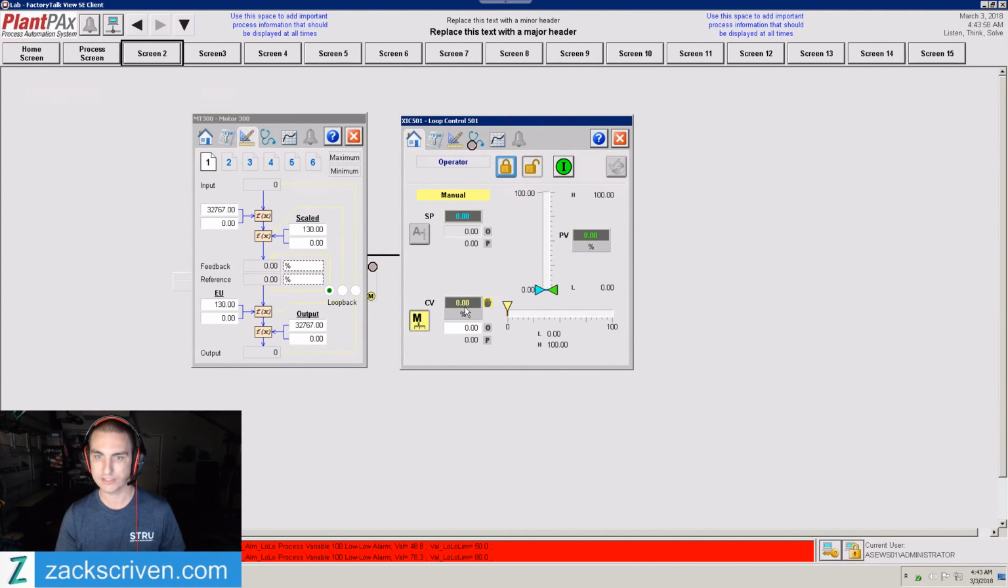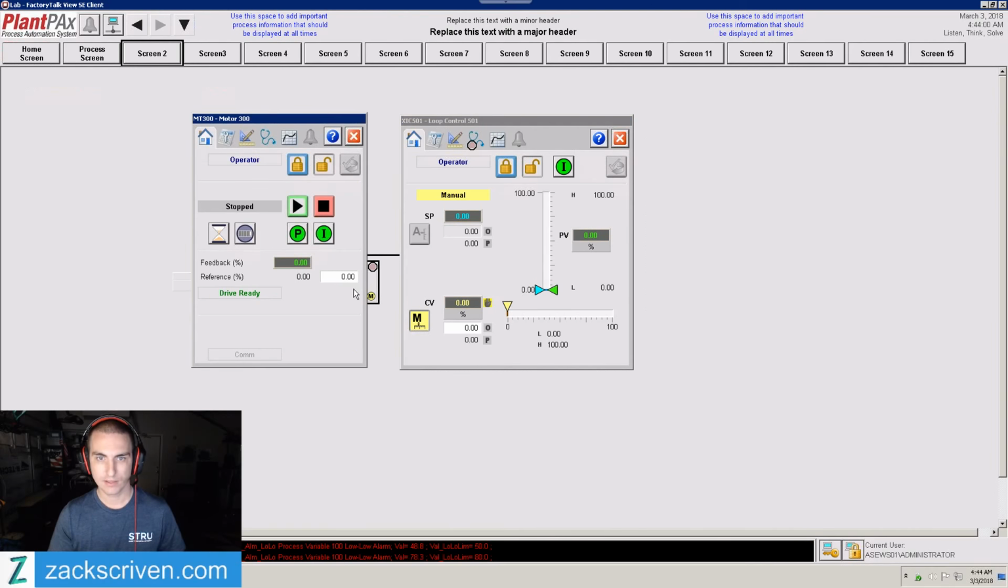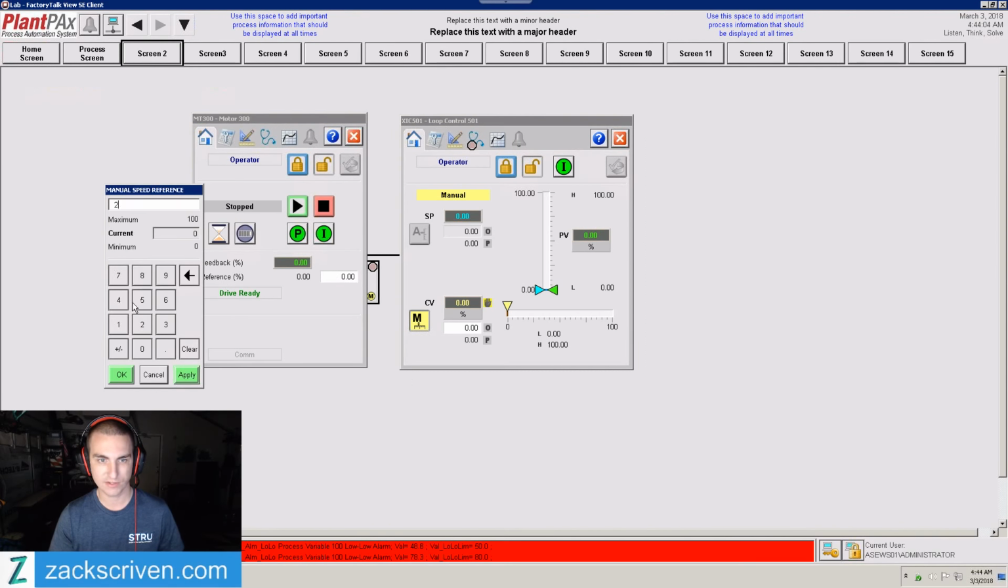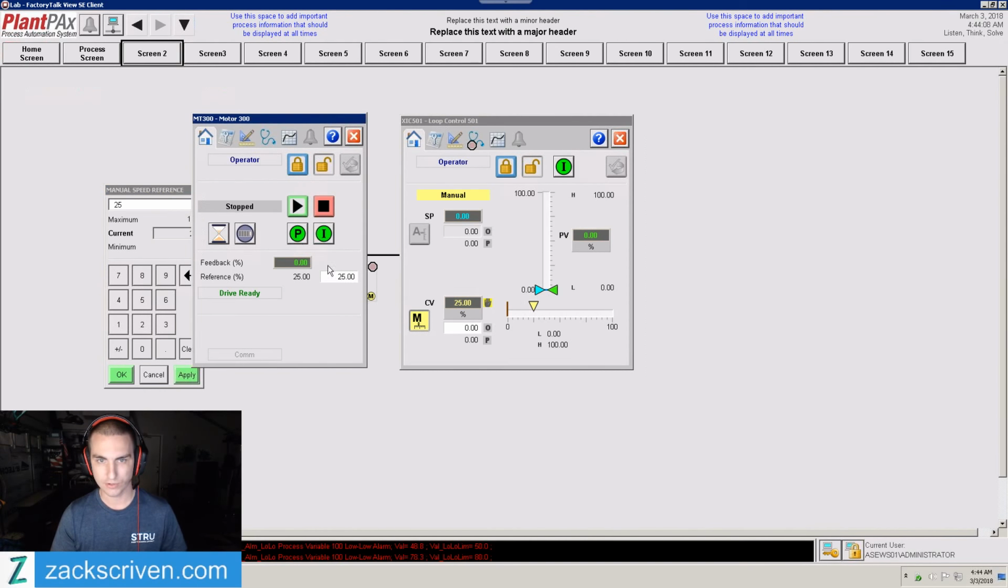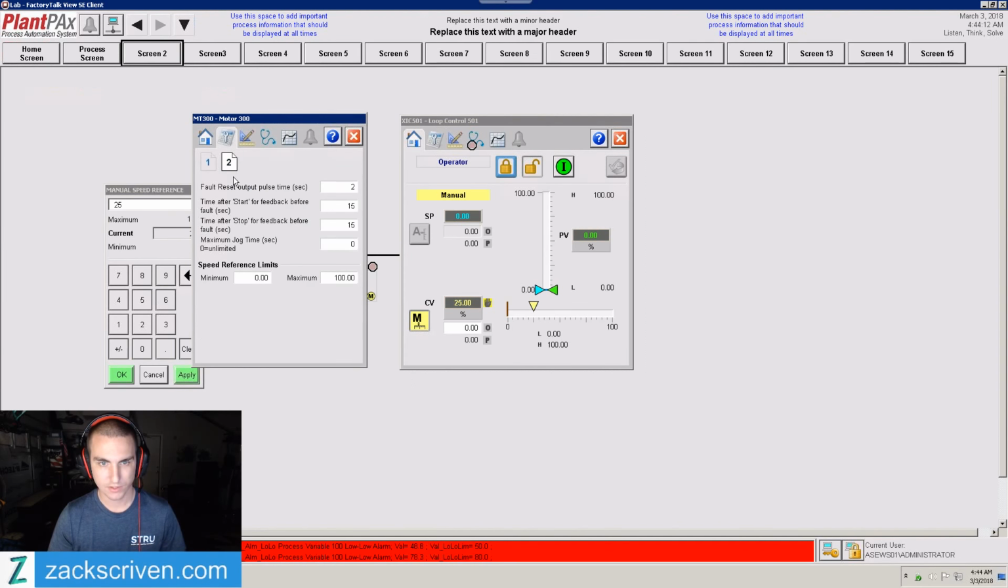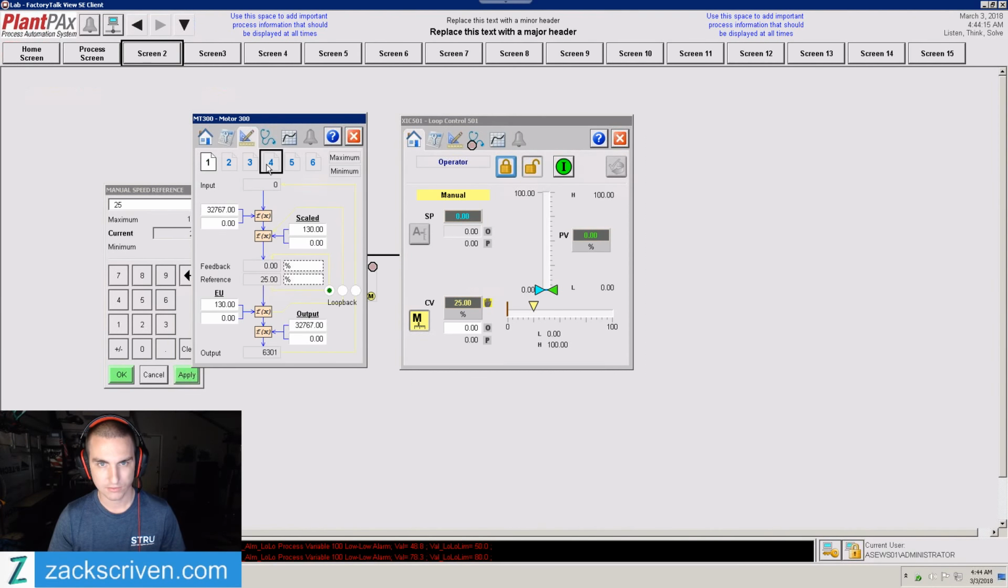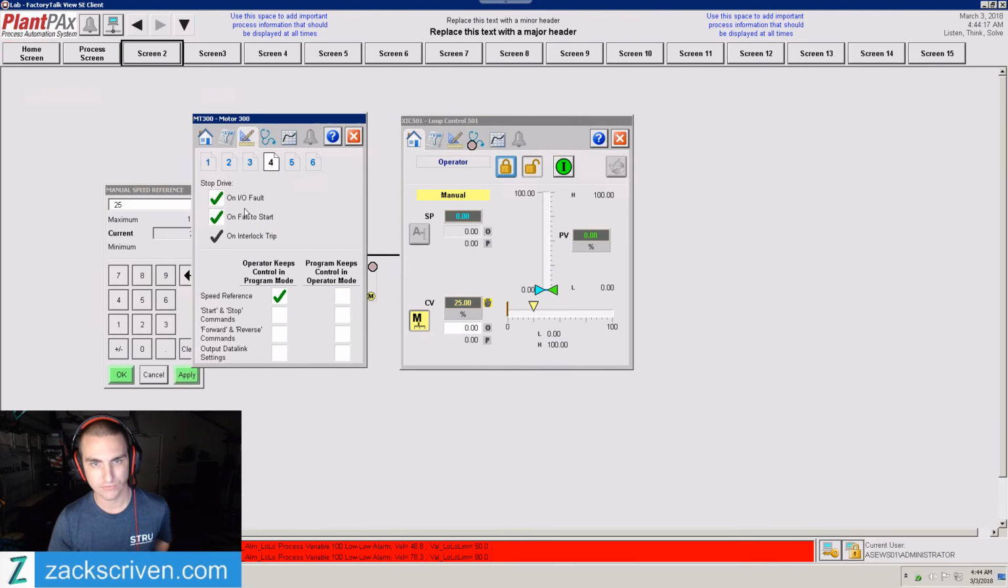So here we see CV is at 0. And it'll track whatever we manually set in here. 25, apply. Boom, okay? And so in order to open this up, that's that little trick that I had to use under engineering, or was it engineering? Yes, on page 4. Operator keeps control in program mode, or program keeps control in operator mode.